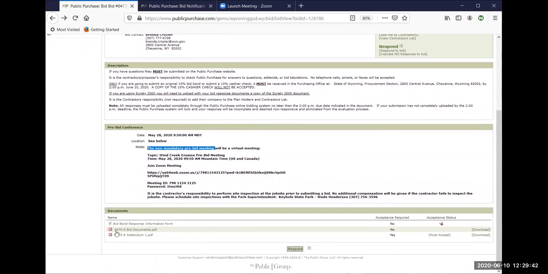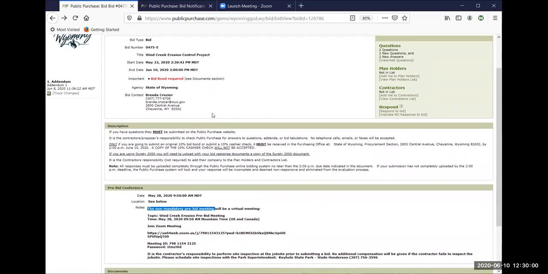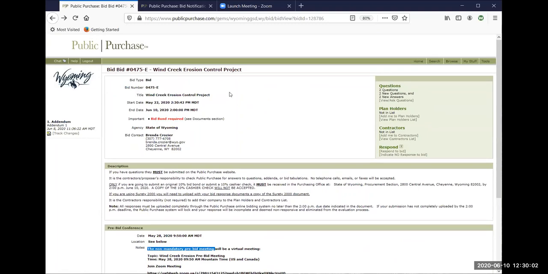Down here on the bottom of their documents, they've got the bid response form. They have an addendum that came out, which you have to accept. This is just like accepting amendments to solicitations for the feds. You need to show that you've seen it. And it has the document and your bid bond form. So when you set up enough codes and you get your emails, you do want to respond and keep an eye on these things so you don't miss any pre-bid meetings.